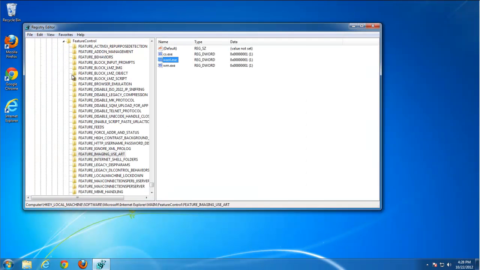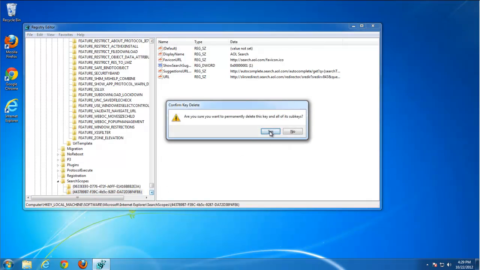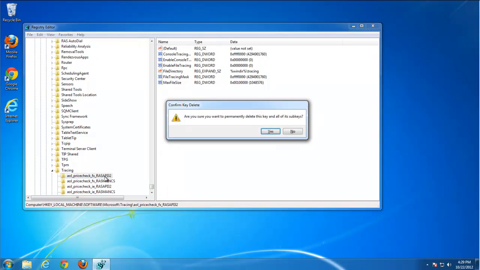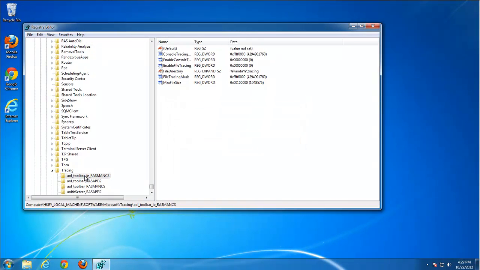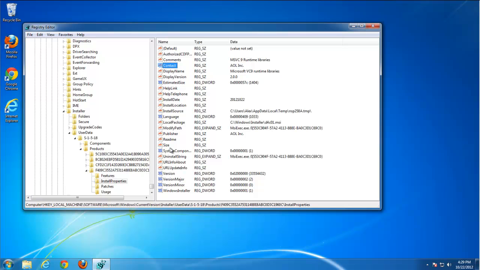Now this does not belong to AOL. I think this is some system file. Just skip it. Okay, here are search scopes. Remove the one belonging to AOL. Leave Bing. Okay, here are some tracing keys. Remove all of them. AOL Toolbar, AOL TB server, all these belong to AOL, I think. Okay, one more key, fully belonging to AOL. Remove this as well.